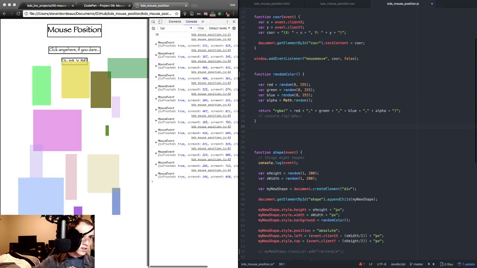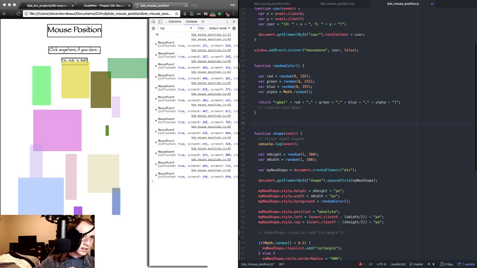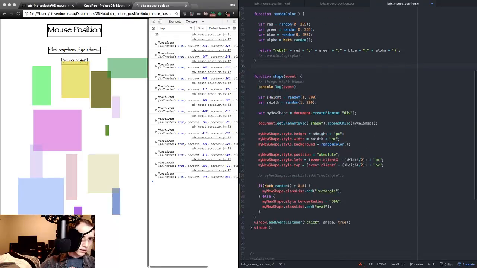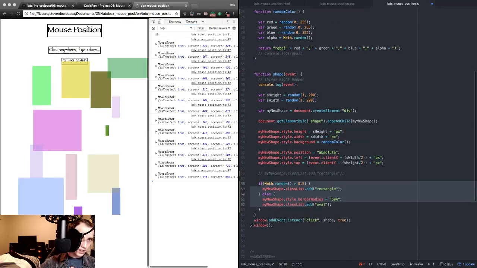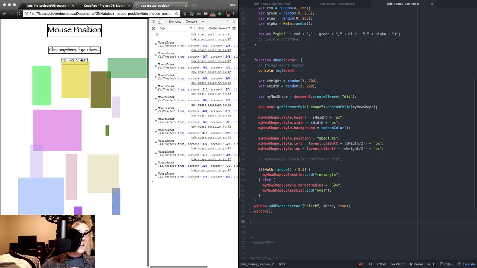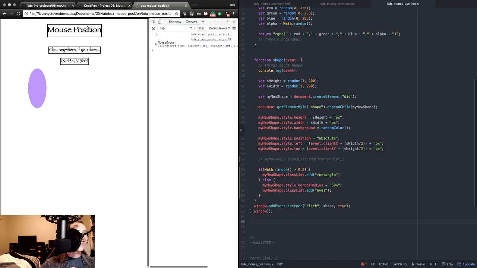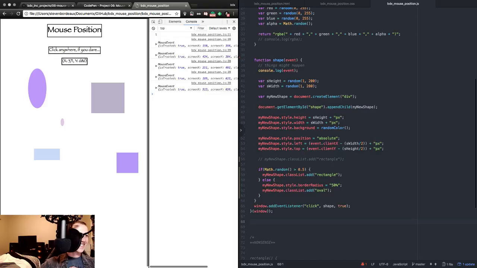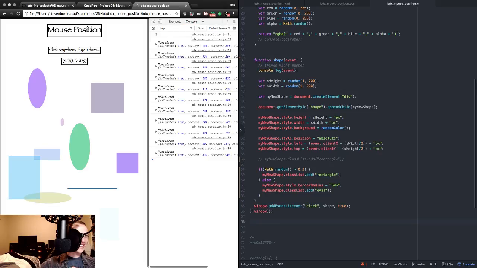I think we're good. So we've got that cleaned up. We basically just activated our if statement. We set that to the side. Let's go ahead and save and refresh. Aha! Oh my god, it's working. Look at this. Rectangles and ovals galore.